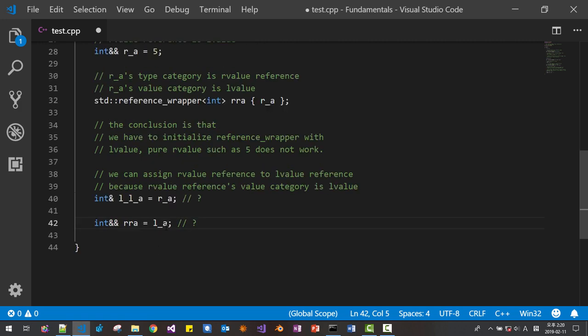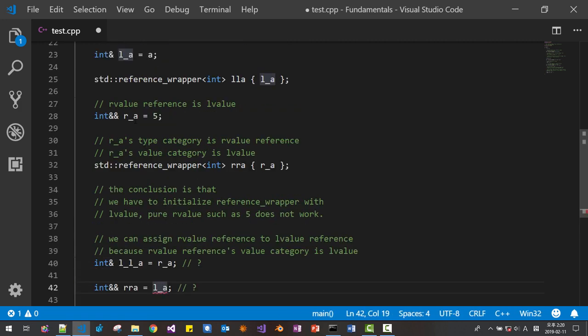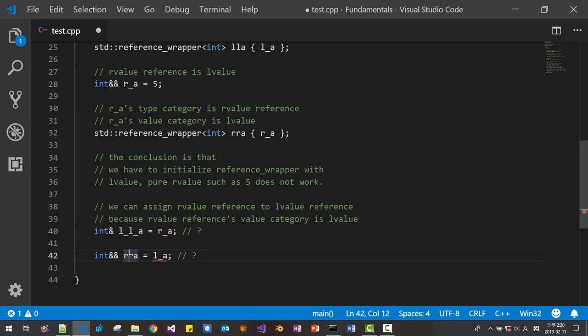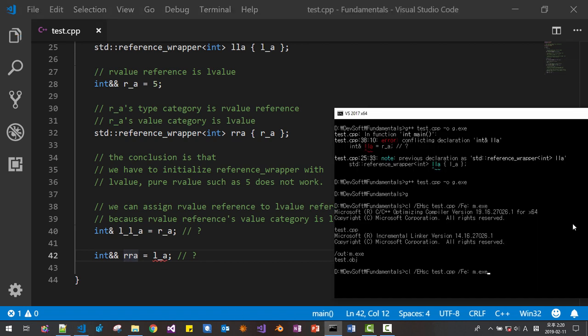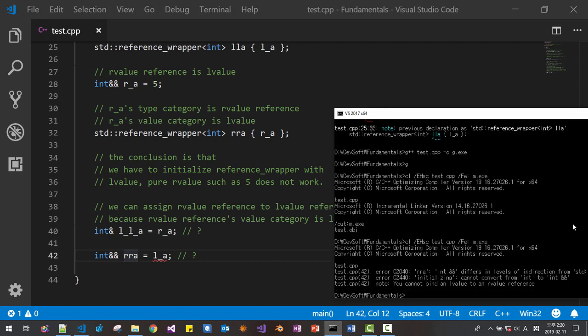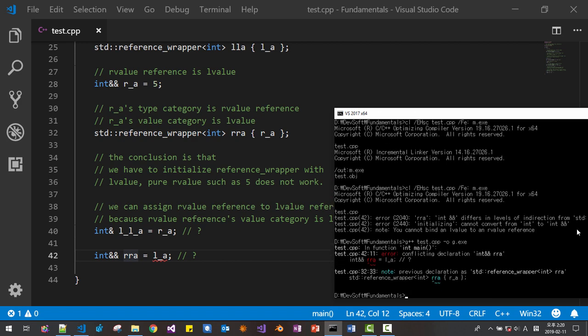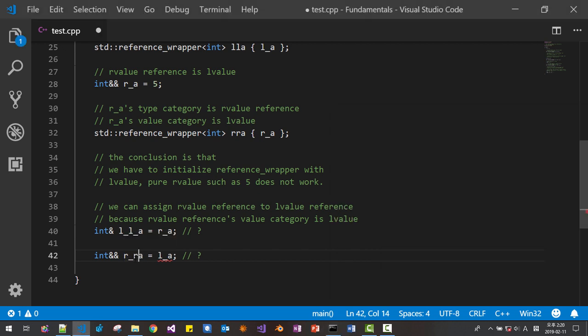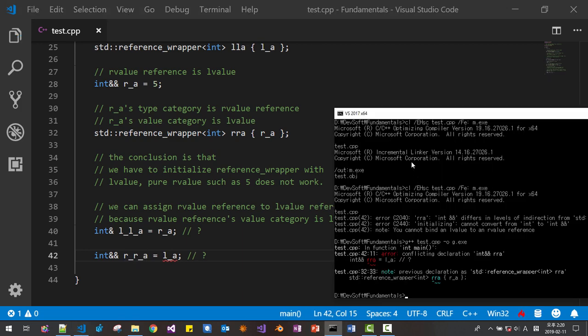In this case, this is L value reference. This L value reference, we are trying to assign it to R value reference. It does not work. This part does not work. No, it does not work. Okay, GNU compiler says conflicting. So we will change it to L like this. Let's try it.